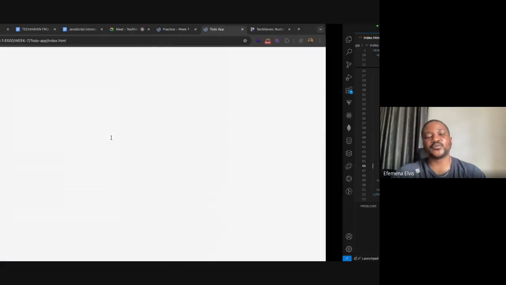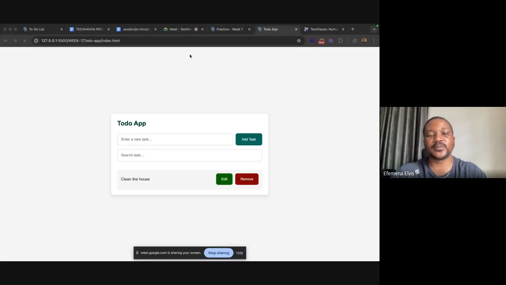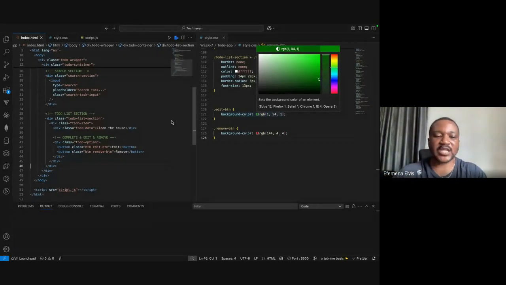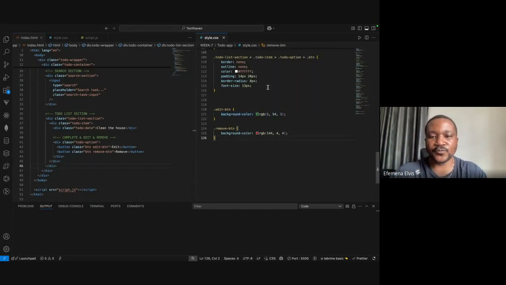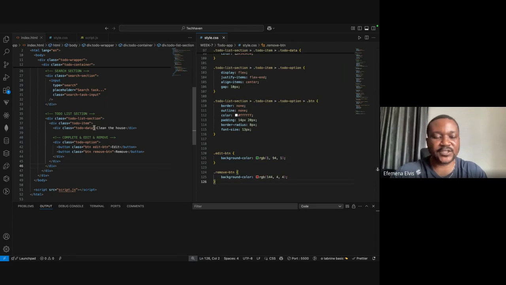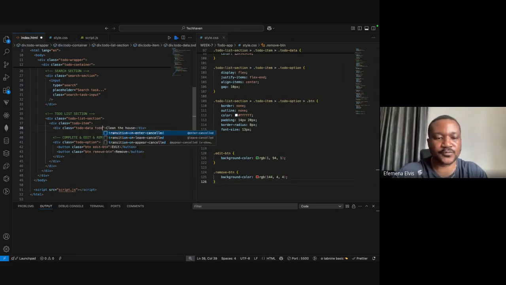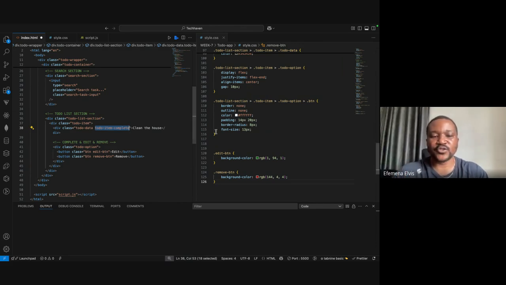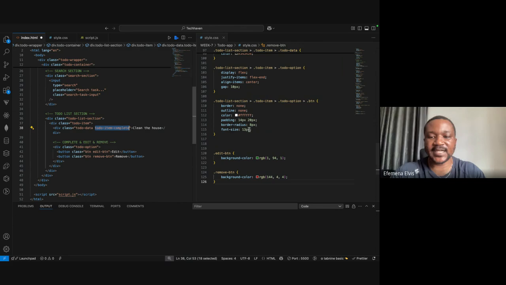So what happens to our to-do item if somebody marks as done? There will be a line through that will cut across our to-do item. If somebody marks as done, we'll add this class to it. We'll say to-do item complete. So we'll add this class to to-do data. Somebody marks as done. So let's style this to-do data item.